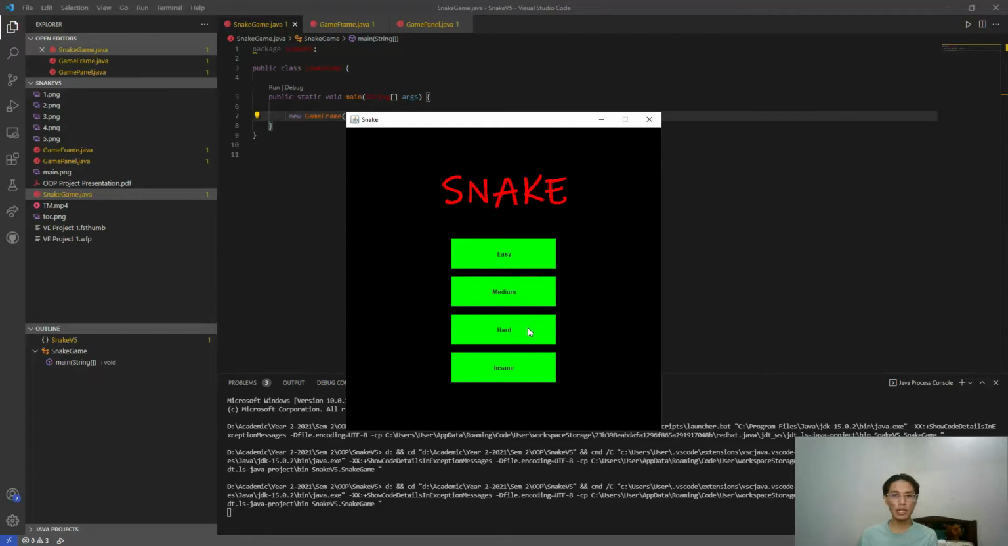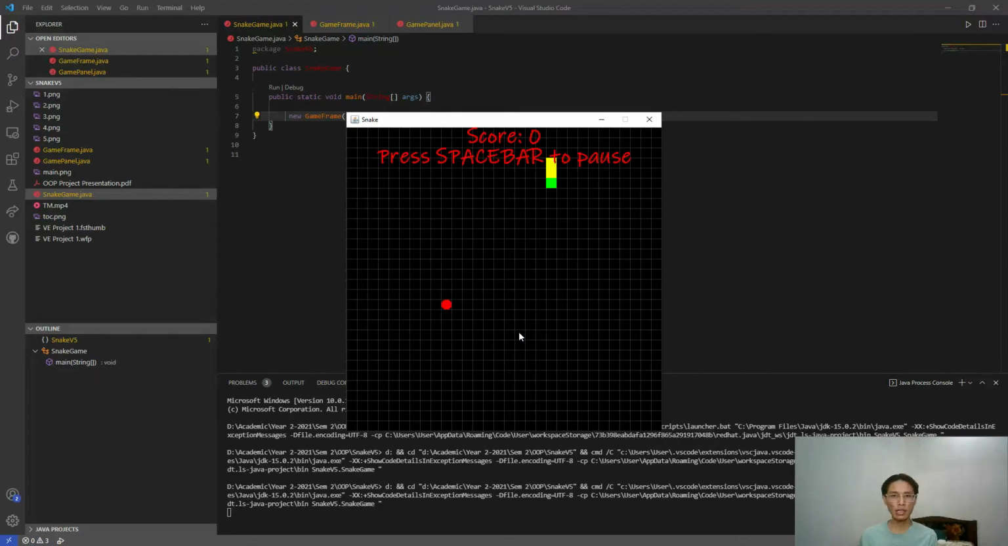Now I'm going to pick the next level of difficulty. As we can see, the speed of the snake is faster than before. This makes the game more challenging and more fun to play. Also, if the snake collides with its own body, the game will also end.